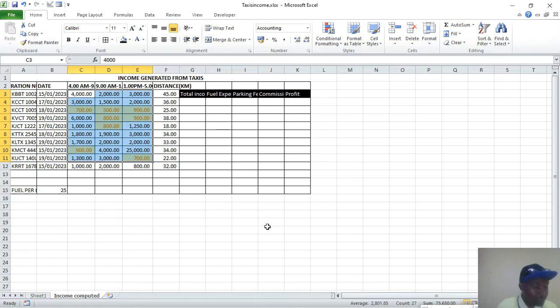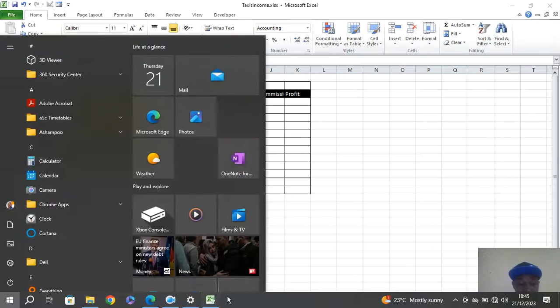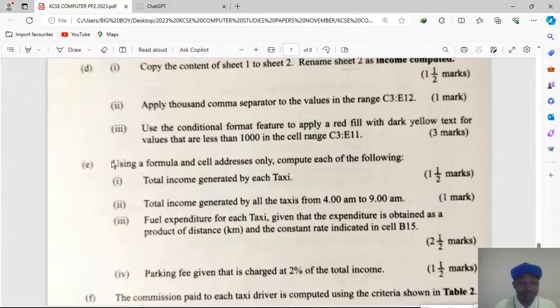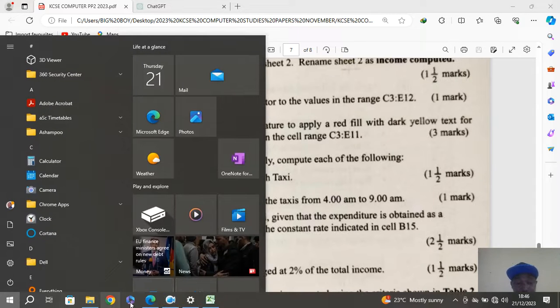Then I go to part E. Part E, guys. Using a formula and cell address only, compute each of the following: total income generated by each taxi, total income generated by all the taxis, fuel expenditure for each taxi given that the expenditure is obtained as the product of distance and the constant rate indicated in B15. So we go to that.